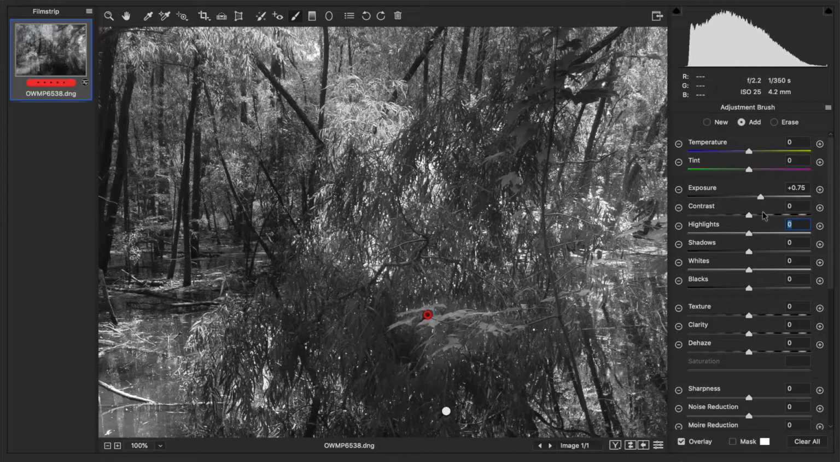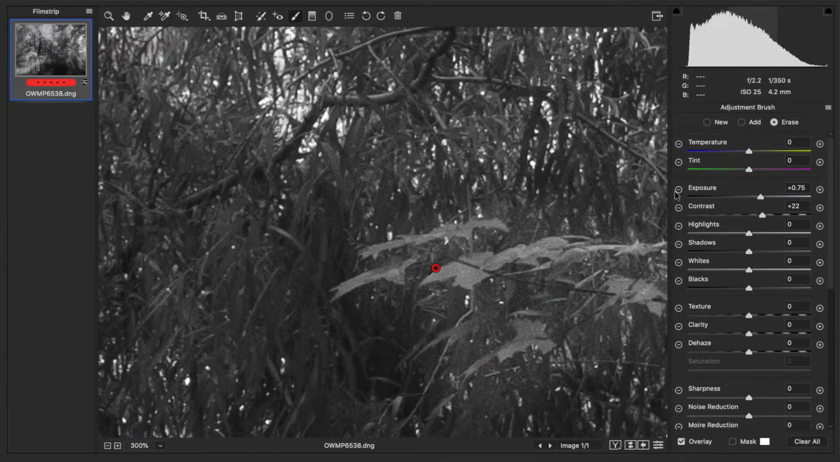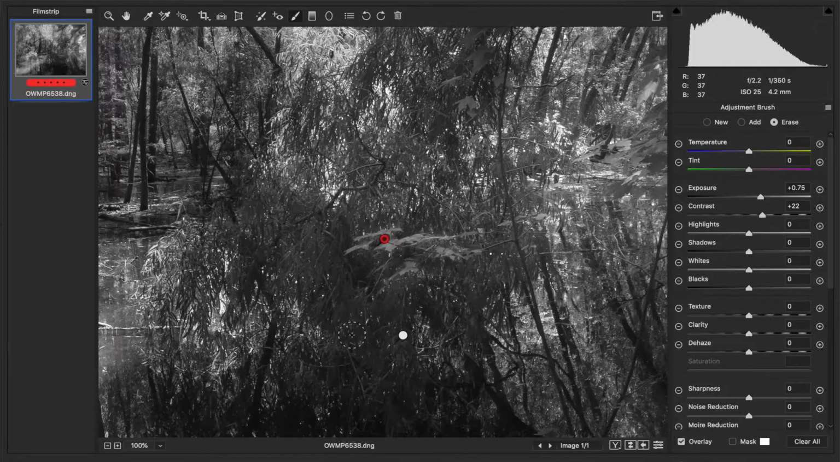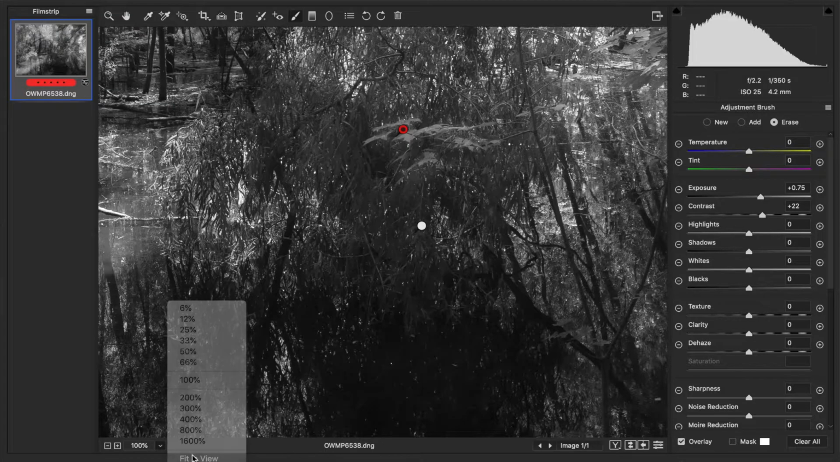some highlights, some contrast. Okay, don't want to overdo it. In fact, I'm going to even go in here further. And we're going to try and erase some of this area in here, because it's starting to stick out a little bit too much here. Okay, let's go back to 100. Okay, so it's starting to stand out a little bit more. I kind of like that.